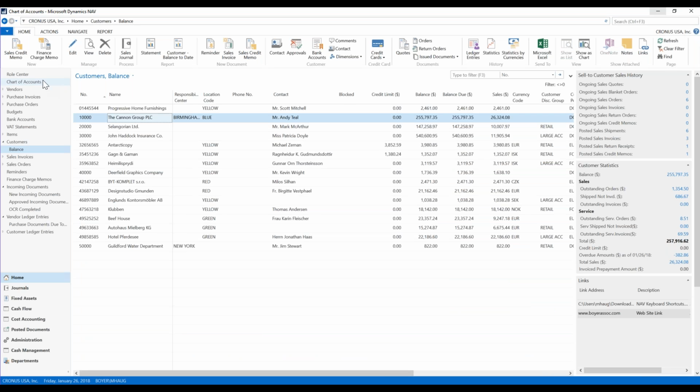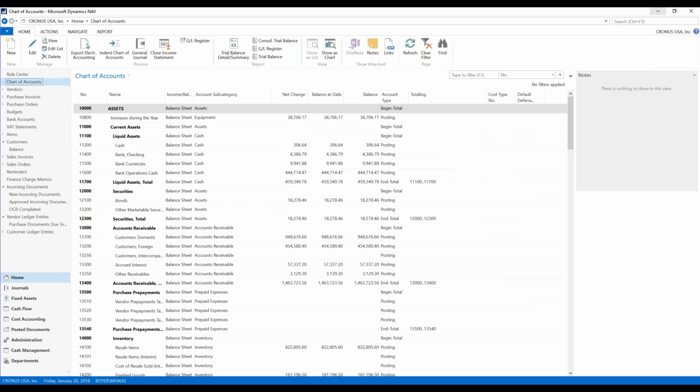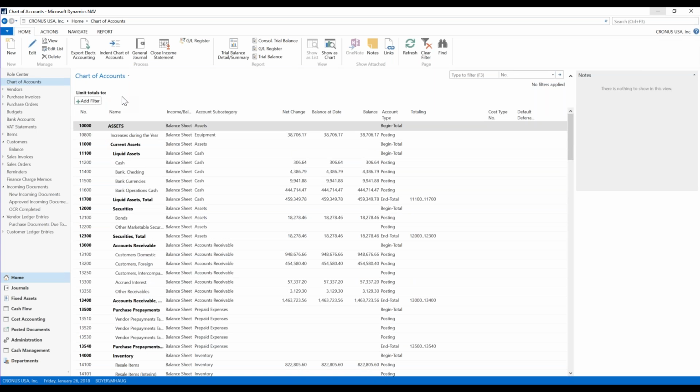Okay, I'm just going to drop over to the chart of accounts quickly and show you a few other things that we can do with this list view. So as I said before, NAV doesn't keep totals anywhere. So what you're also seeing in terms of general ledger is current balance in terms of net change, balance at date, and a balance of, in this case, my account numbers.